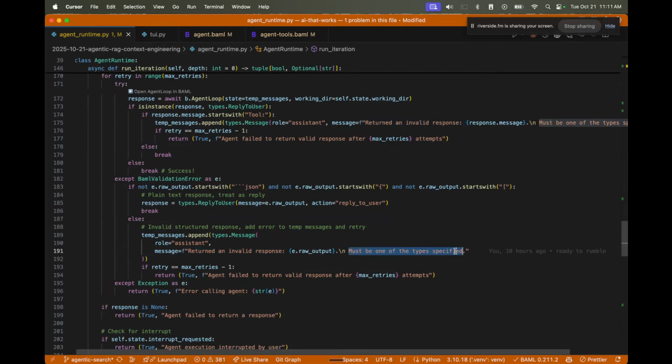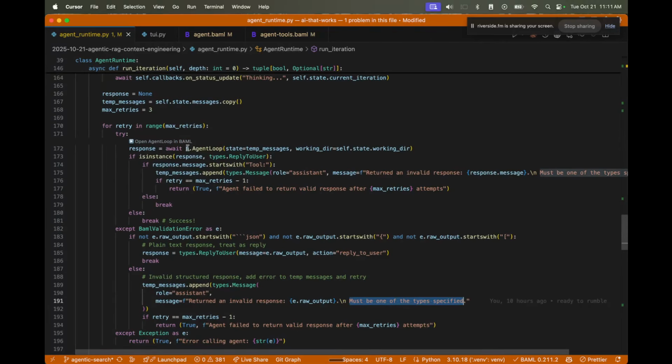I said it must be one of the types specified. And with that, the model was able to go and fix almost every bug, and I never had any more issues with the model not obeying tool calls. And I put max retries 3. I only ever really took 1.